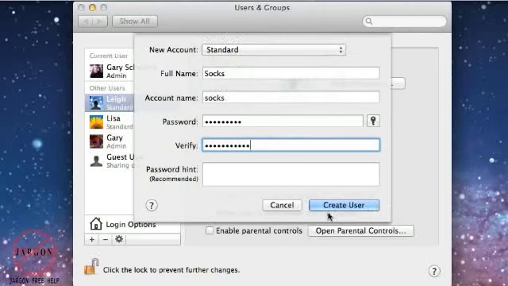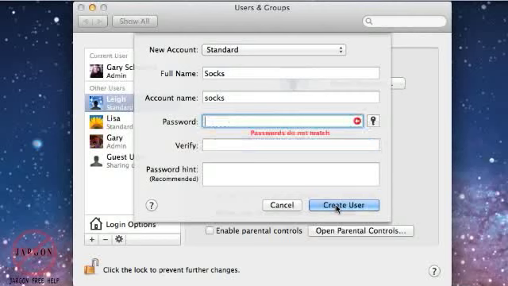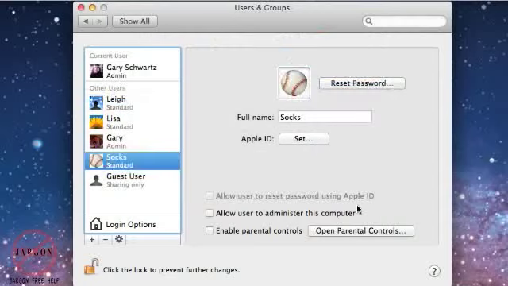Okay, so they're the key ones that you want, and then you can just click on Create User. And it helps if I get my passwords right. So let me just click on that, and it might take a moment to set it up.